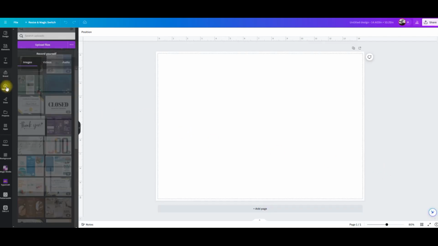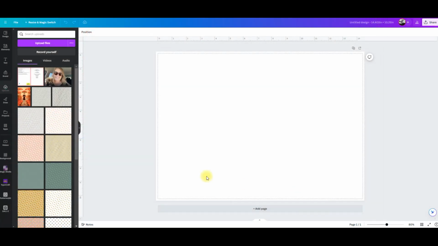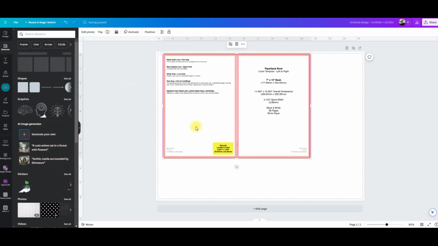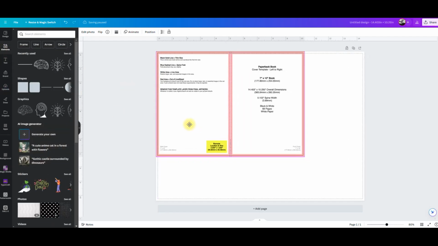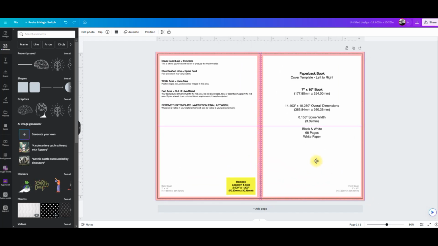And I want to go to uploads, upload files, and I want to grab this one here and open it. And then I'm going to add it in over here. And you can have it sit over the top and you can see that it fits there neatly. Alright, so that's our kind of neatly anyway. There we go. So this is our cover page. This gives us those dimensions that we need for being able to create a cover that is going to fit on this brain dump planner properly.